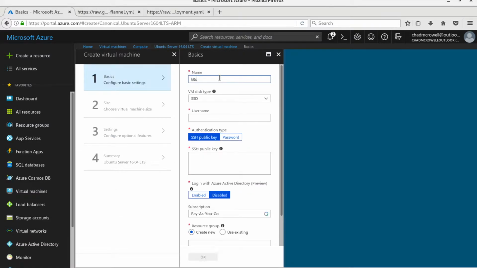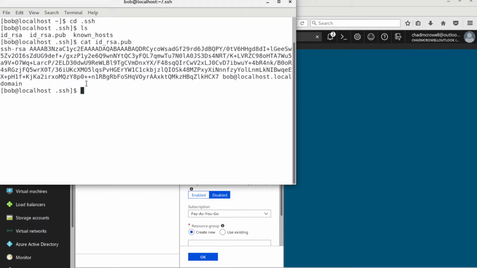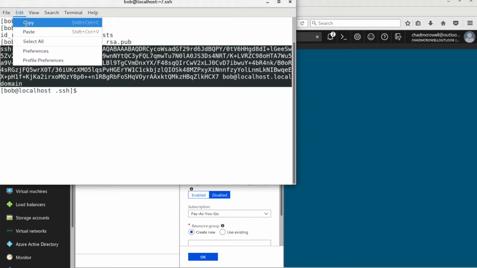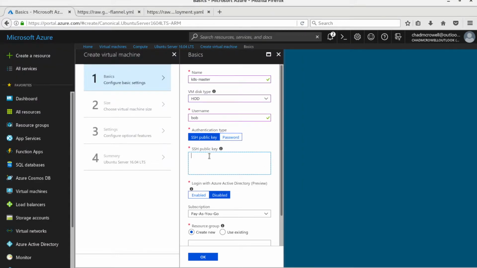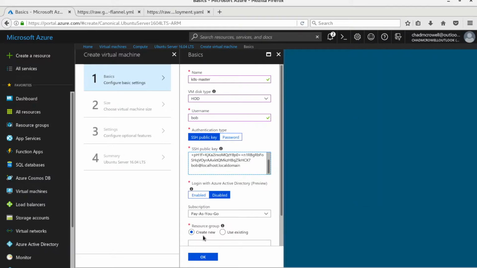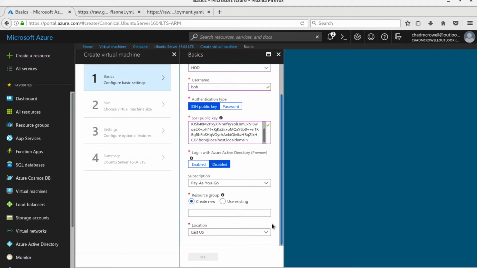And we're going to name it K8S-master. And we're going to change the disk type to HDD for cost reasons. The username is going to be Bob. And we're going to go ahead and copy our public SSH key from our terminal and paste it in. We're just going to use an existing resource group, and East US is fine, and click OK.